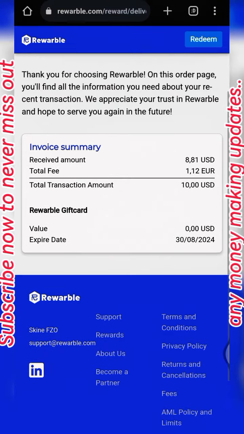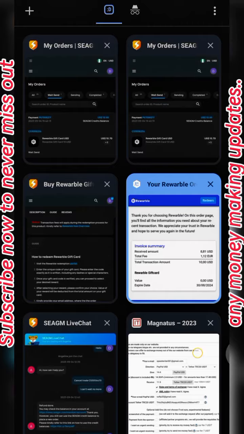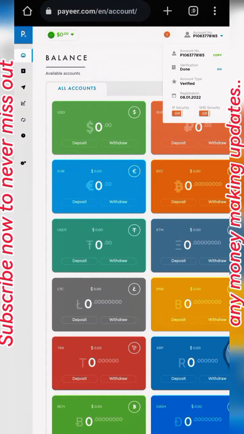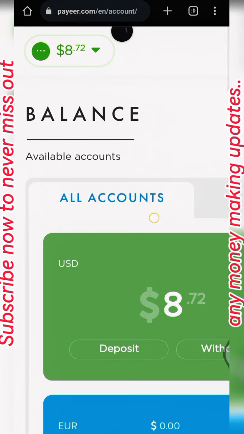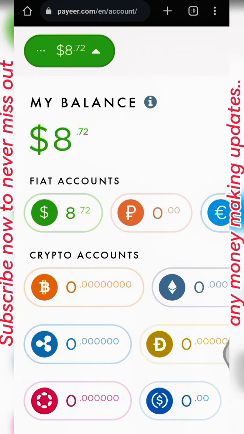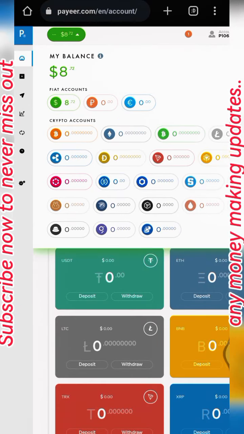So now I just got a mail, but before that, let me check my Payeer account and refresh. As you can see, I have a balance of 0. Now let me refresh and boom, I now have a balance of $8.72 in my Payeer account. This is instant, guys. You don't have to wait. It's instant. Once your Rewarble gift card balance is debited, instantly your payout will be credited.